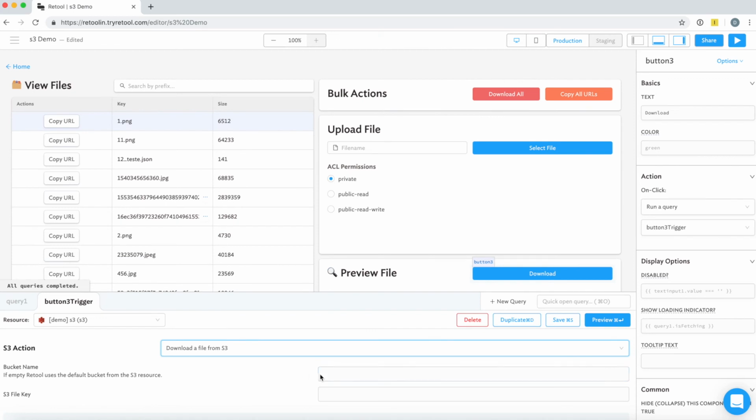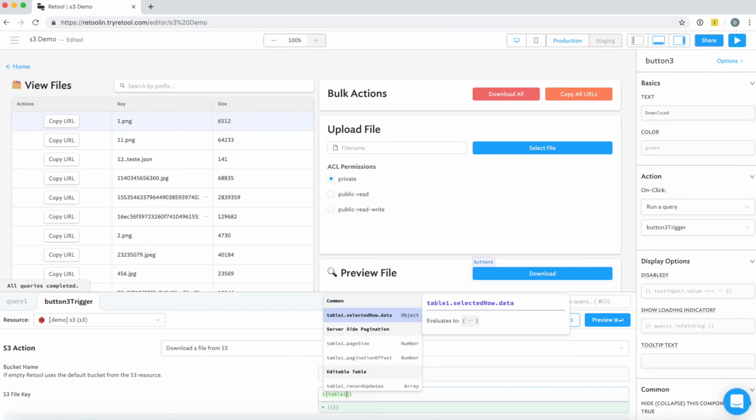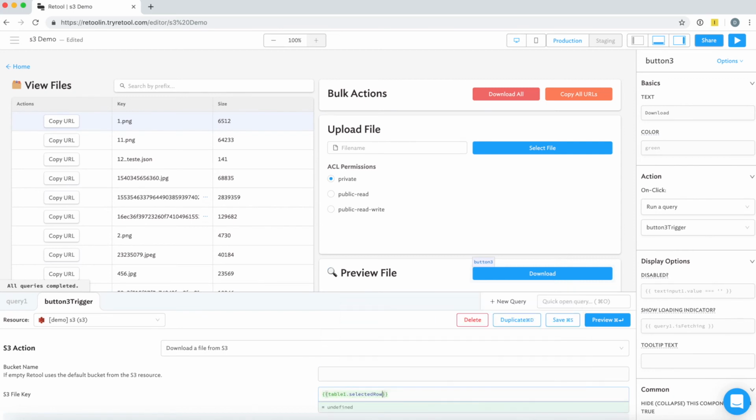The bucket name is already specified in the resource. You could override it here, but what we'll need is the file key. So this will be table1.selectedRow.data.key. So now whatever row the user is clicking on, it'll just extract that key and then properly download the file.